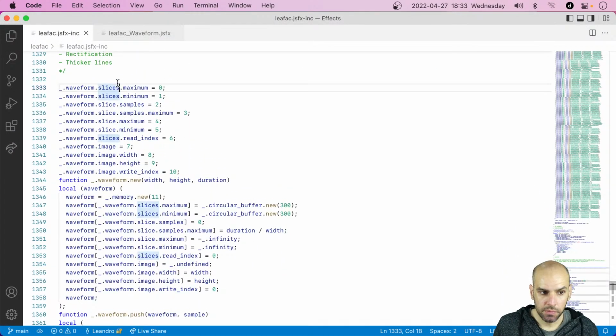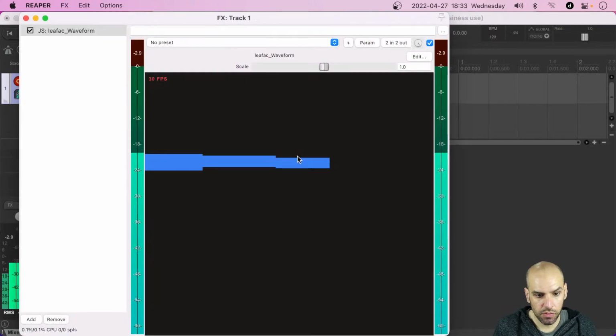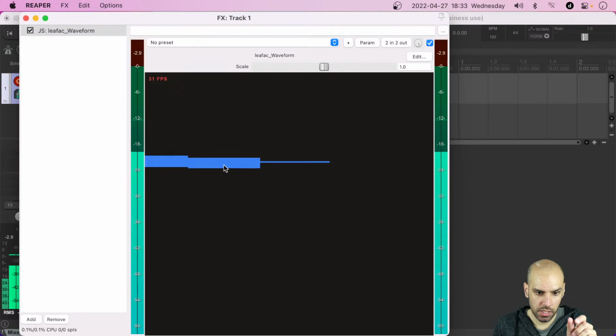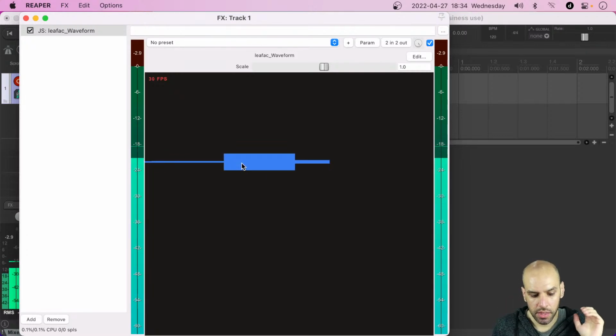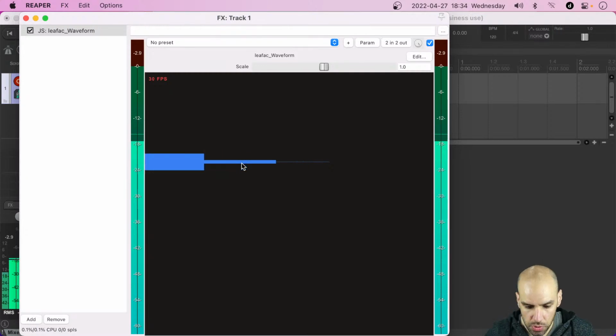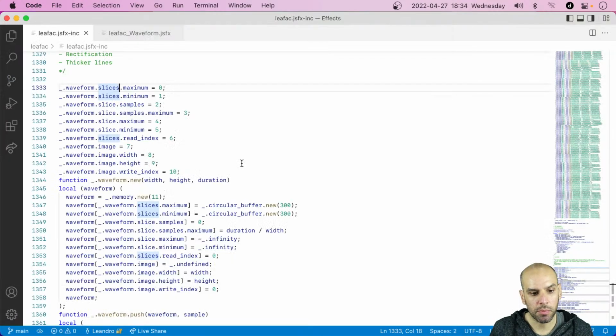We have a data structure where we keep these things called slices. So you can think of a waveform as a bunch of slices. Each slice is 1 pixel on the x-axis. And then as you plot all the slices together, it makes up the whole waveform. So we have this slices data structure that is a circular buffer. On the audio thread, we are computing the slices by looking at the maximum and minimum sample in a range in a certain amount of samples.